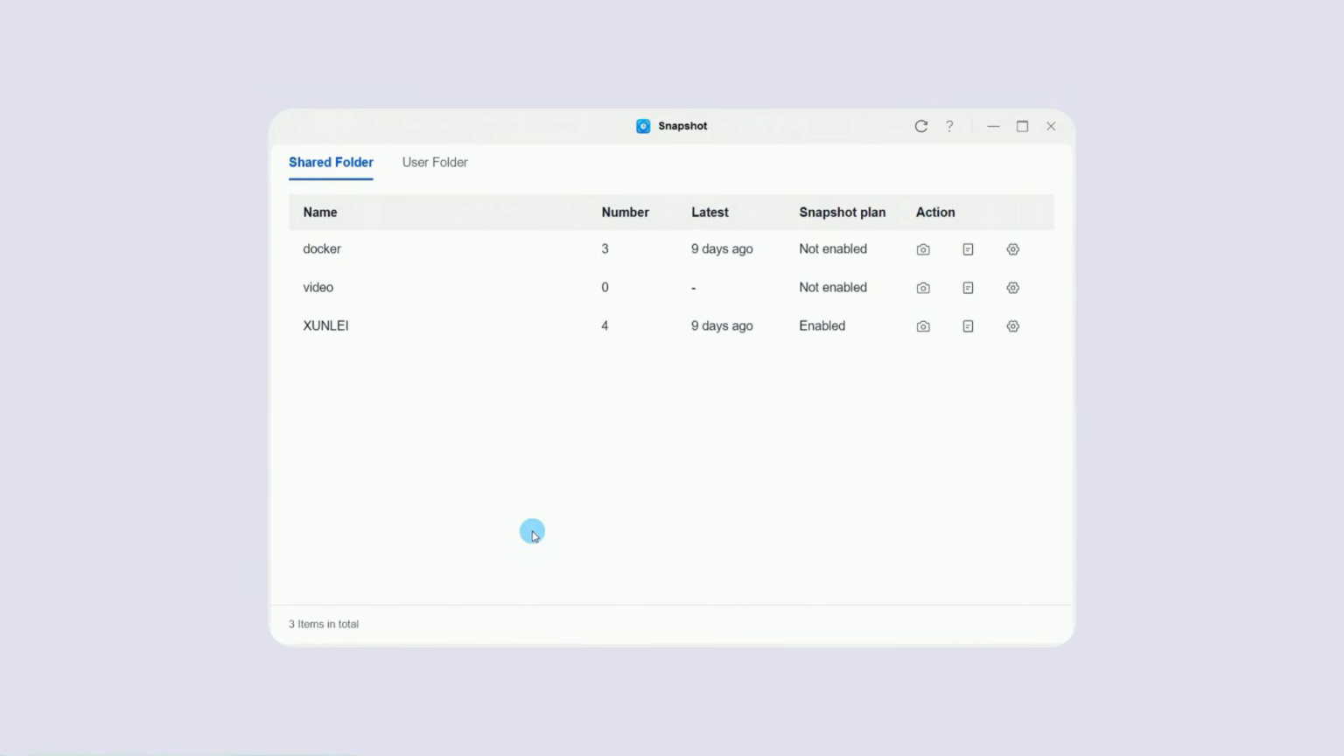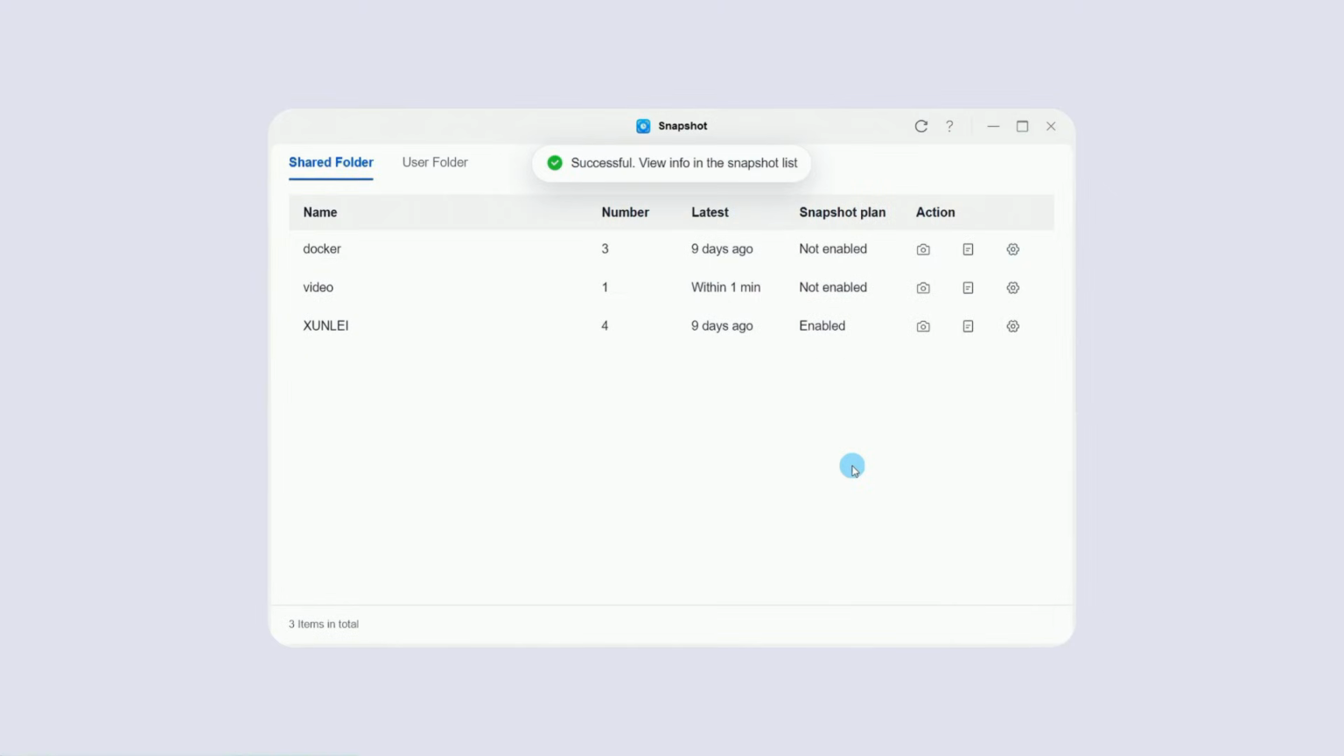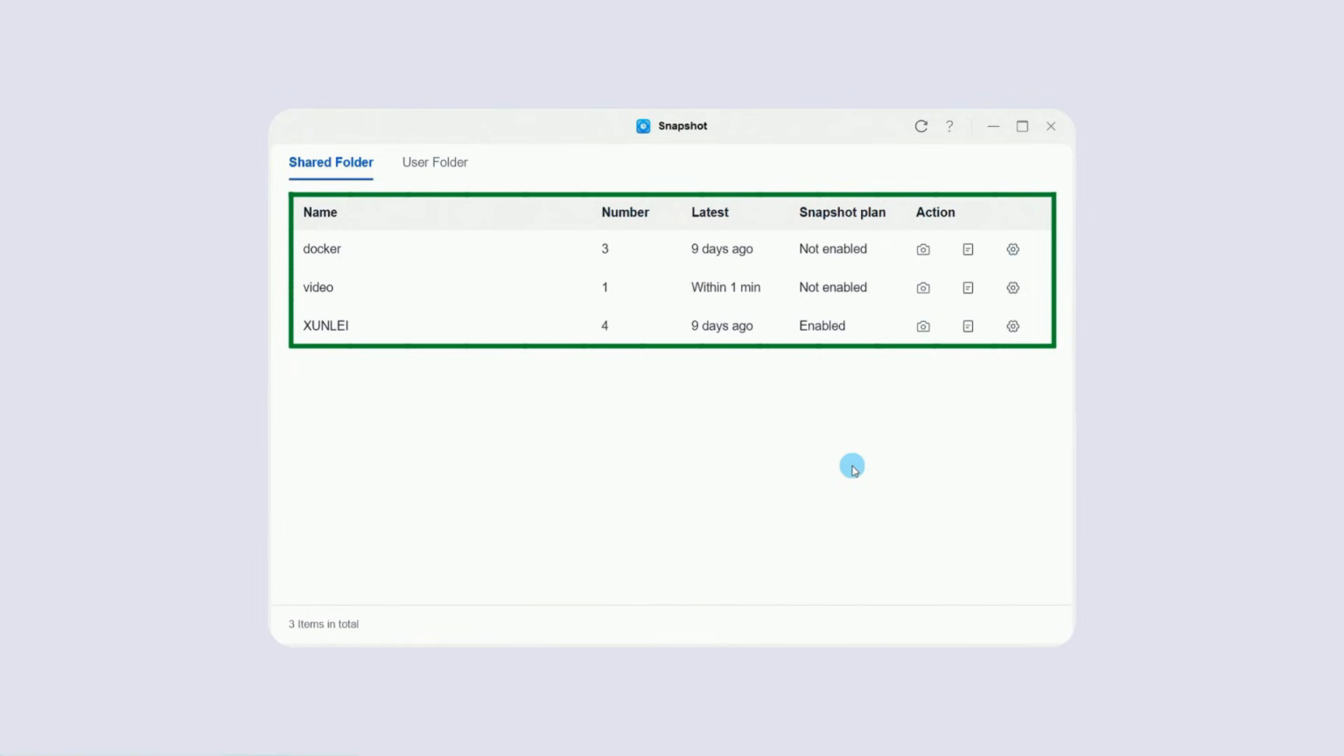It's recommended to take a manual snapshot before performing major operations. Choose the folder you want to capture and click Take Snapshot. Enter a description, click Confirm, and the system will begin the process. Once complete, you can view all snapshot records on the Snapshot homepage.